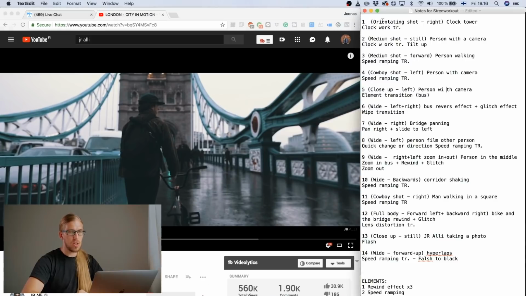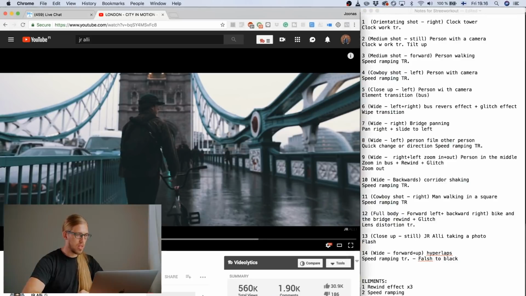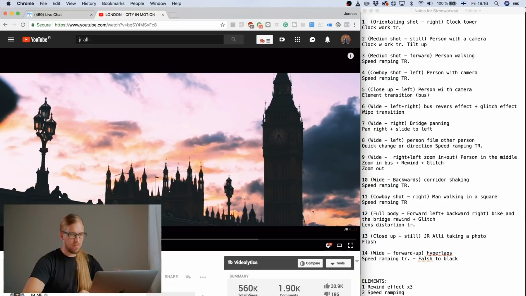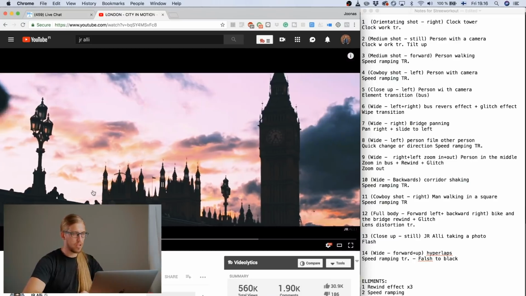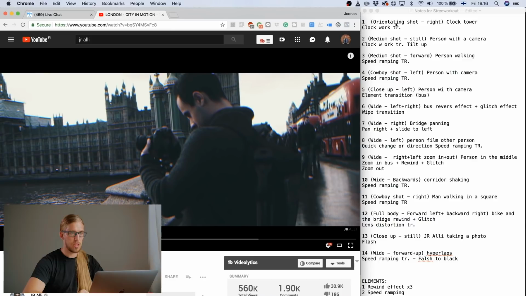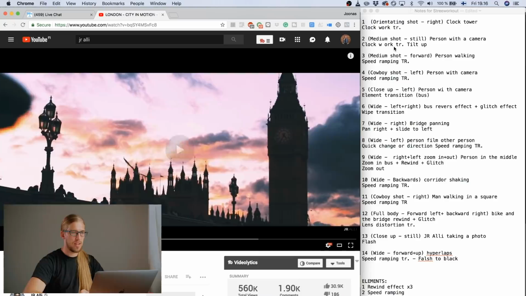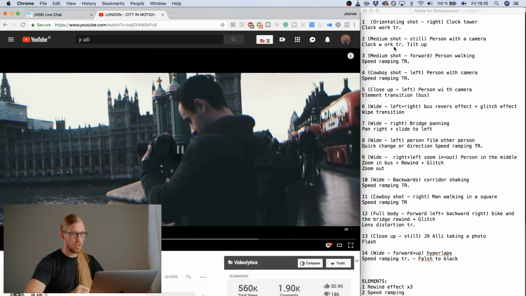Then I wrote down what is the type of the clip. For example, here, if I go through this whole thing again, well, not the whole thing, you get the idea. First clip is an orientating shot. So it's already like establishing, maybe it's called an establishing shot. It's establishing that we are in London. The sun is setting, it's getting dark, and it's giving us the mood of the shot.